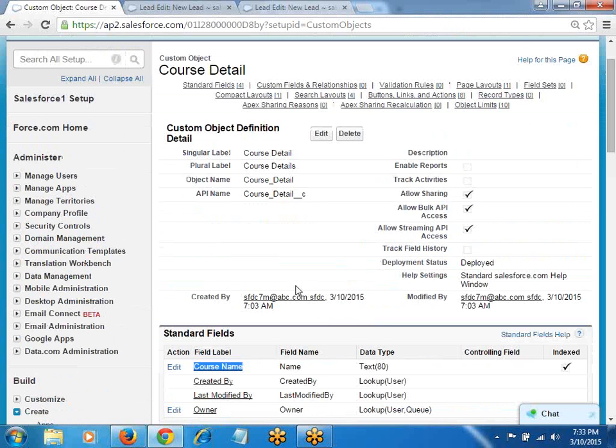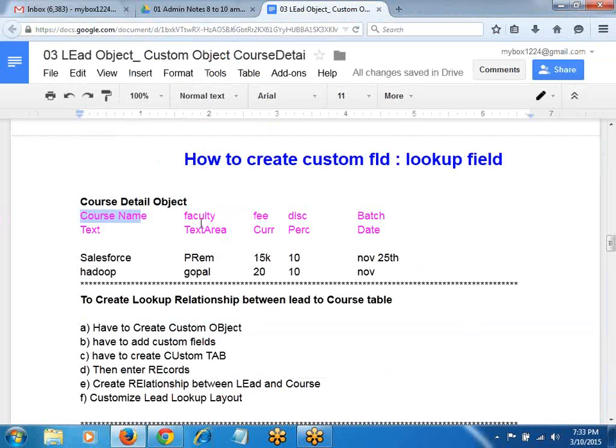Course name. An object is created. A structure is created. A course name structure is created. Next step. We require some other fields, no? Faculty, fee, discount. To insert the values, first there must be fields, no?